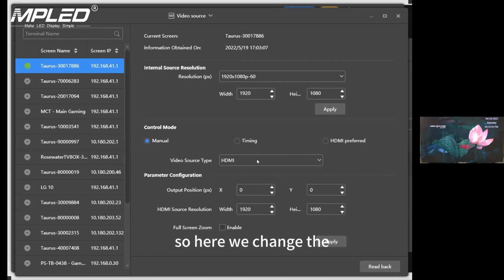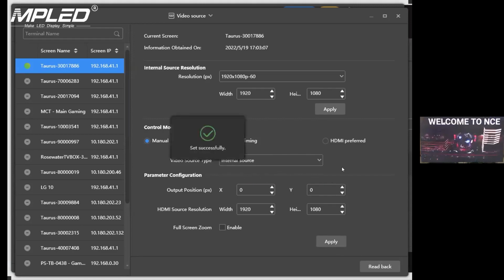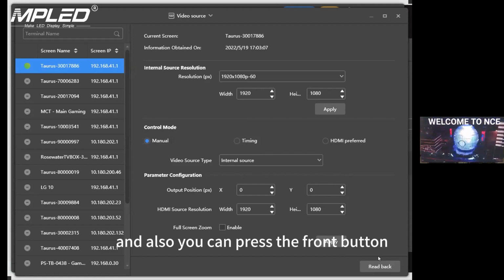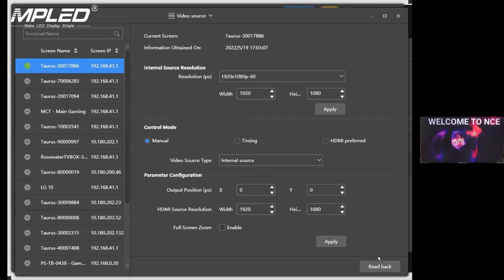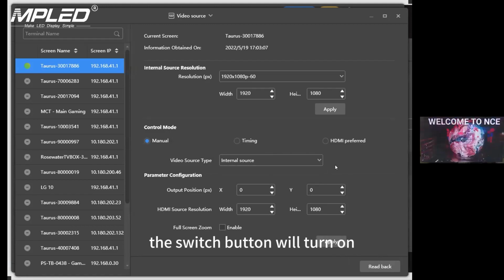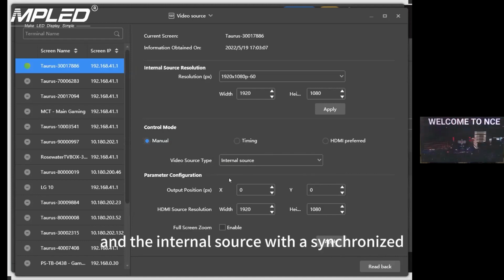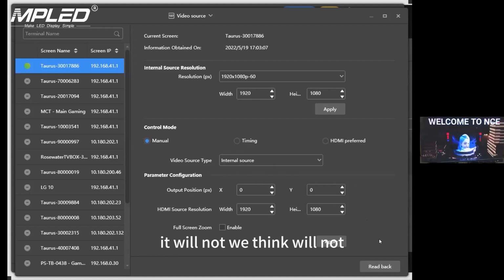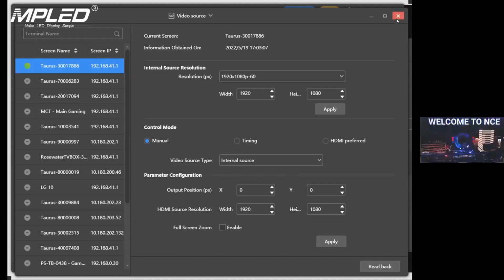So here we change to the internal source and play. The screen will display normally, and also you can press the front switch button. When you change to HDMI first, the switch button will turn on, and the internal source with the asynchronized mode will not show on.